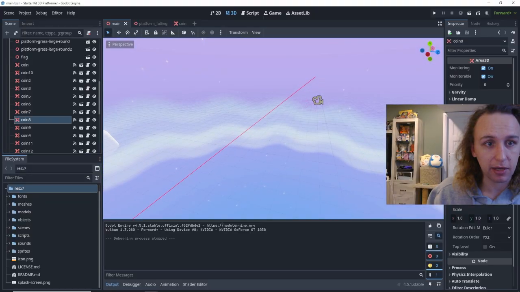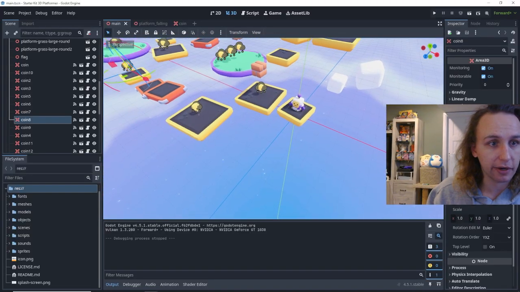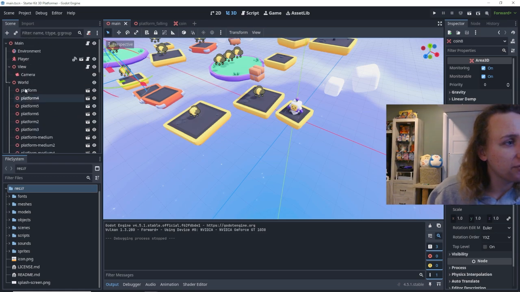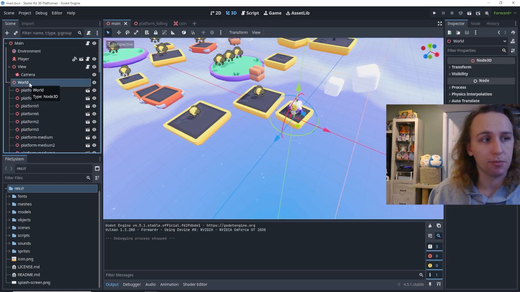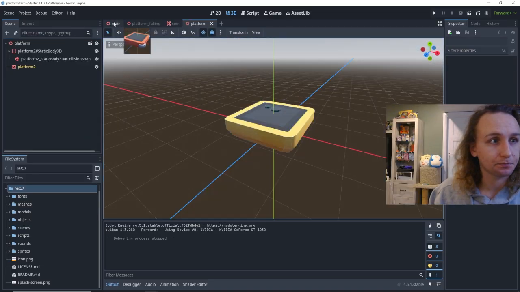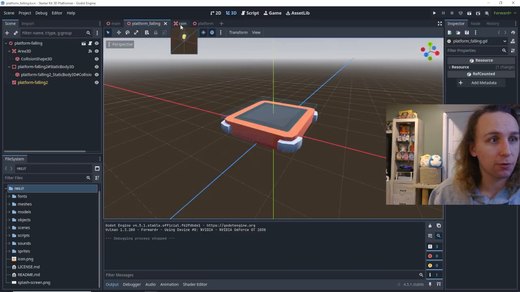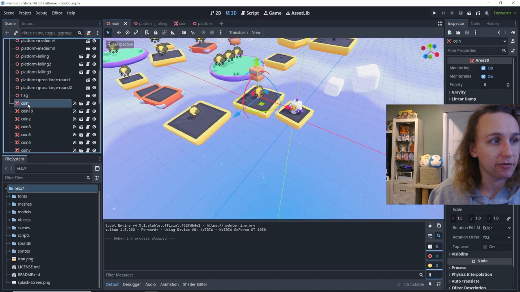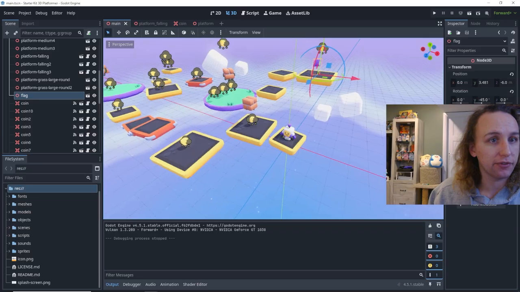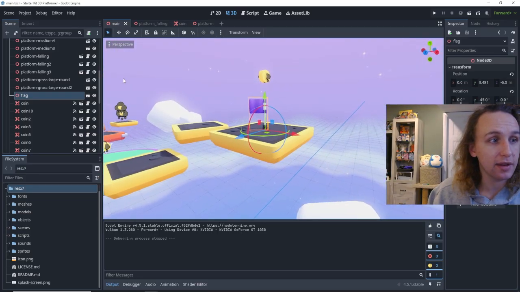But what if I also wanted to make a world start over here in this direction? So we have all of our platform nodes under world, and we've got this platform scene, and we have the falling platform scene. And we have the coin scene, we have the flag scene here. This seems like to be where we actually maybe win the game.